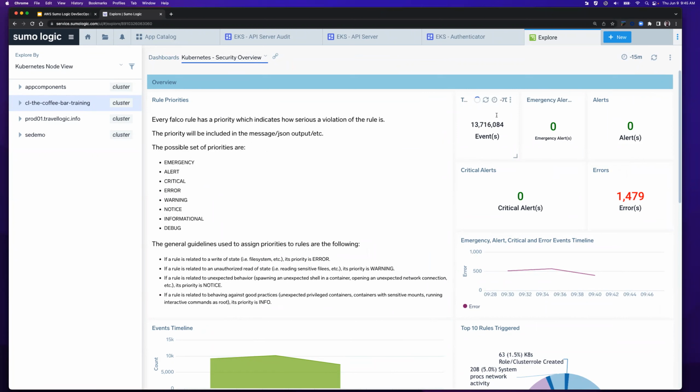Fortunately, we've looked at, or it's still going, it's going to take a few moments to load, but in the past 7 days, it's analyzed 20 million events. That's a lot of events. Of those events, it found 0 emergency alerts, 0 critical alerts, which is good, but it found a bunch of errors, which is bad.